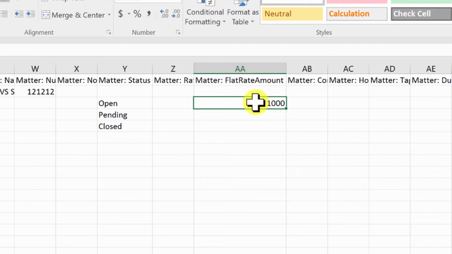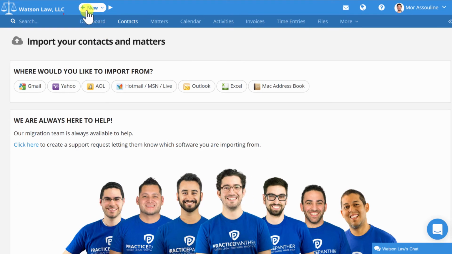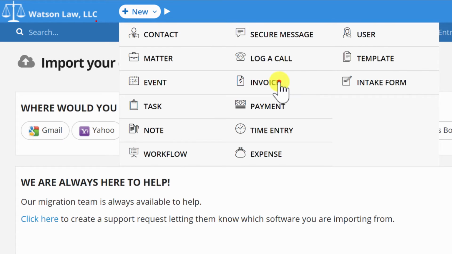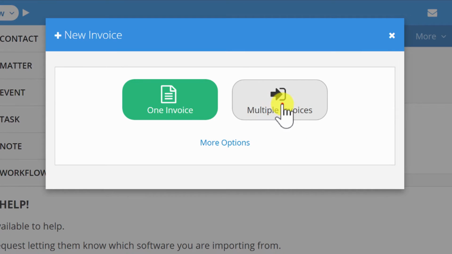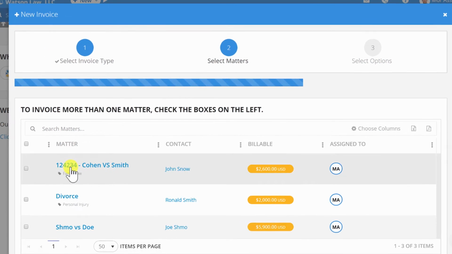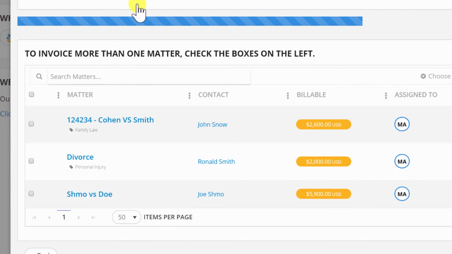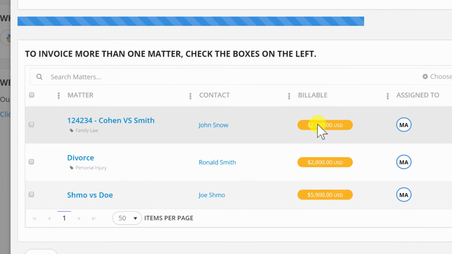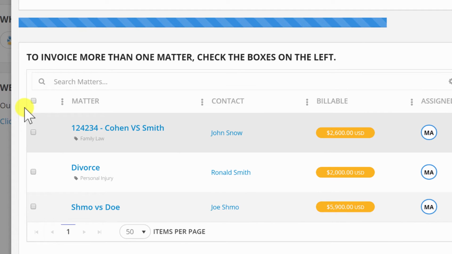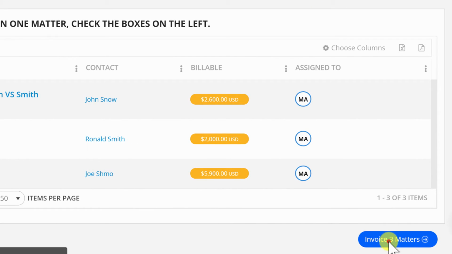Now what this is going to do, it's going to create a matter for you, and it's going to add the flat rate to that matter. So if they owe you $1,000, the flat rate will be $1,000. Once you import all of these matters into PracticePanther, I could actually show you real quick, you're going to go to New on top and select Invoice and select Multiple Invoices, and it will show you all the matters you have with billable items. For example, all the flat rates, and you're going to bill all of these in one shot. It's going to create all these invoices.